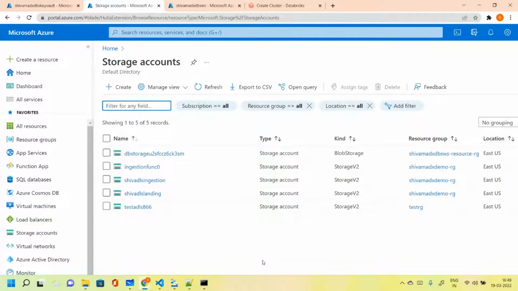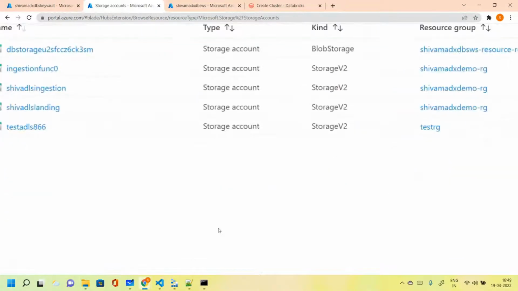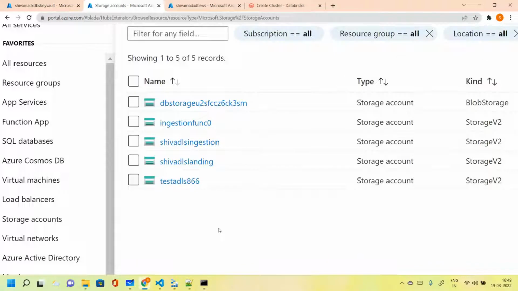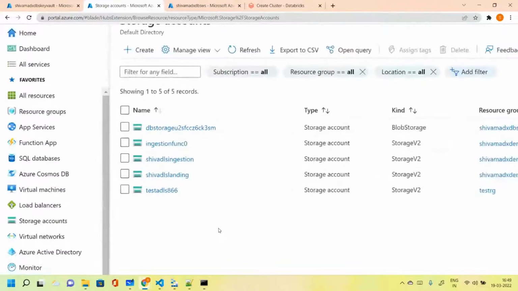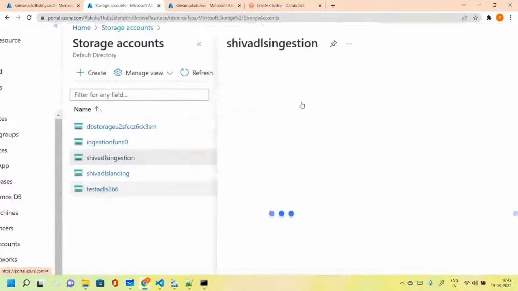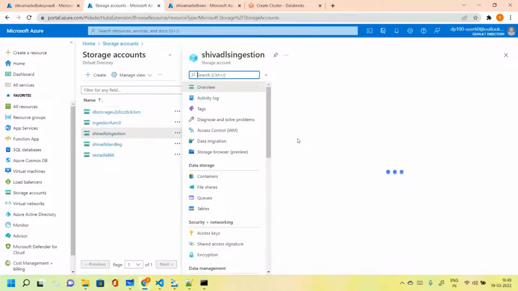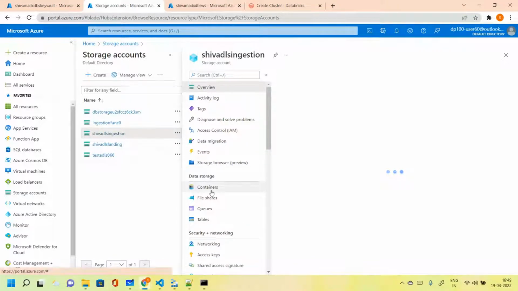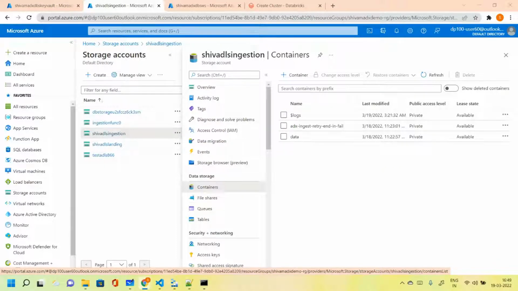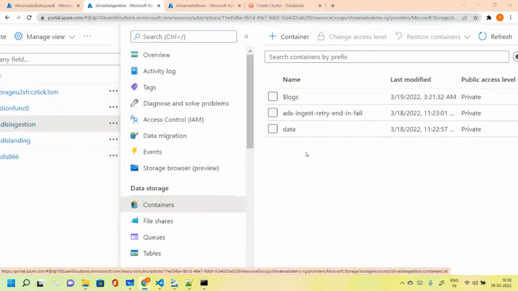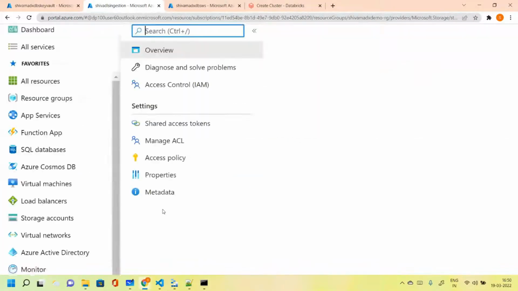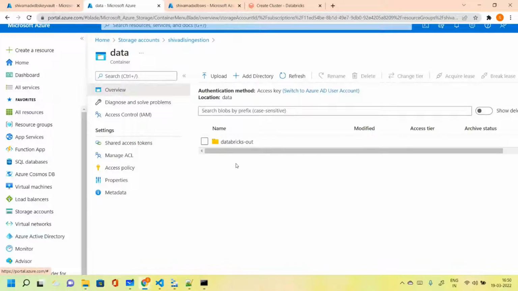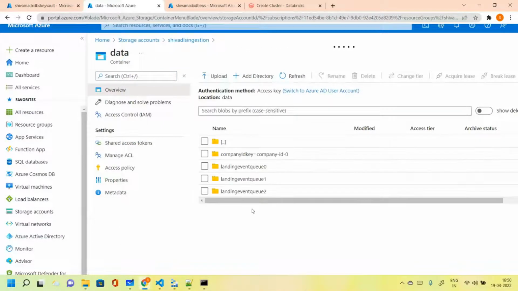The support is still there, so use Gen 2, not Gen 1. There are technical differences between them, and lack of redundancy options in the old one is one of the reasons why we have the new one now. Okay, so this is the next one. This is where the output of the Spark cluster goes, in that container. I have the same container here called data, and this is a Databricks output over here.